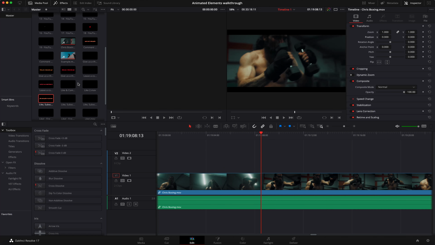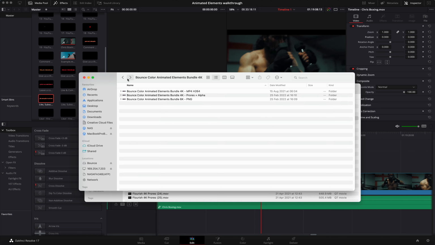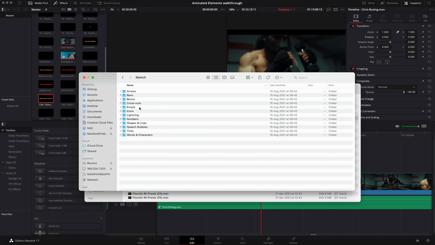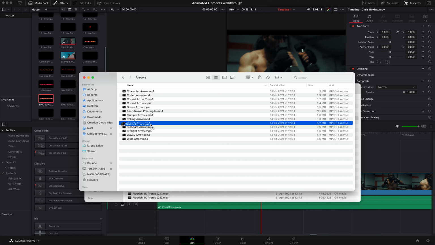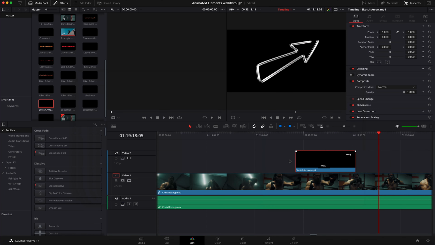That's it. So this is where I want to show you the MP4 versions. So if we go back to the folder, go to the MP4 folder, and then we'll go down to, let's say, Sketch. Sketch is one of the favorites for everyone. So we'll go to one of the arrows. Let's just say we have a sketch arrow, straightforward sketch. You can just drag and drop into the project. There you have it. So with the MP4 versions, you do have a black background, but you do have much smaller file sizes and more compatibility.